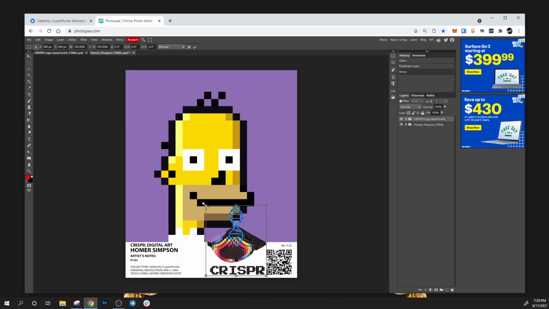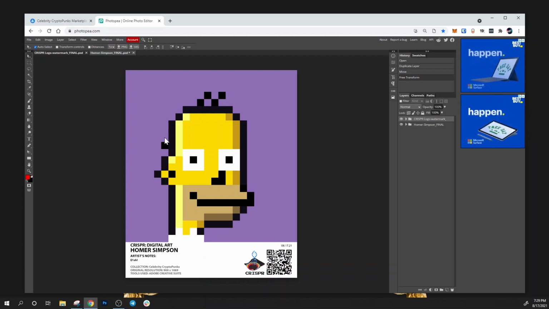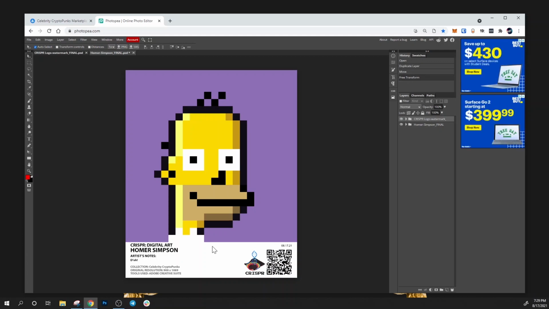Control-Alt-T allows you to transform it. Hit Shift so it doesn't warp it. It remains connected in its original shape. And we'll click OK. Boom. All right, so that's done. Man, I'm trying my fastest to bang out a CryptoPunk. That's how fast you can bang one out.